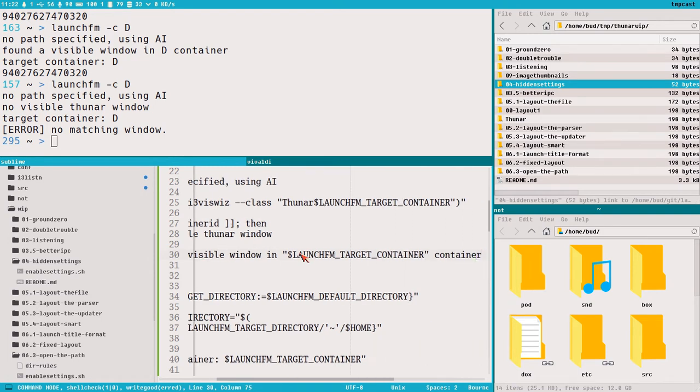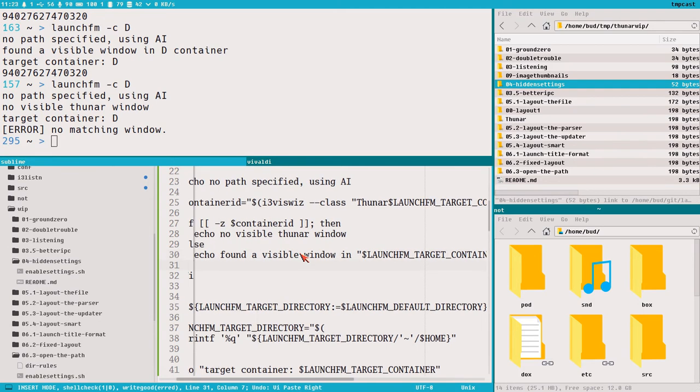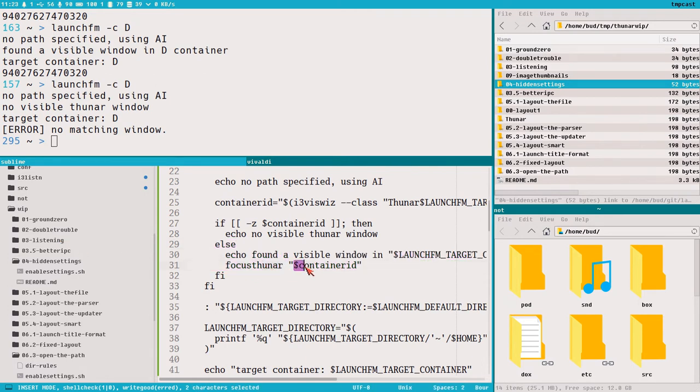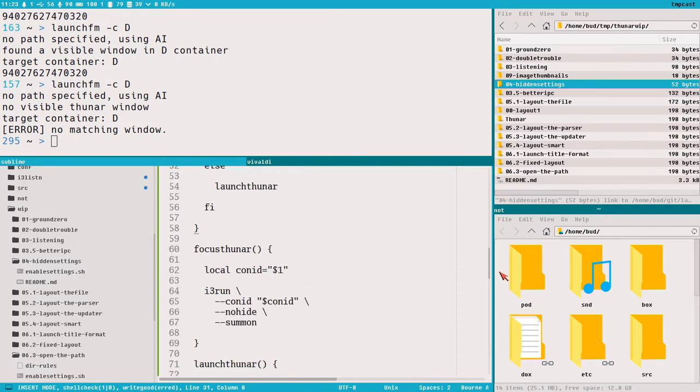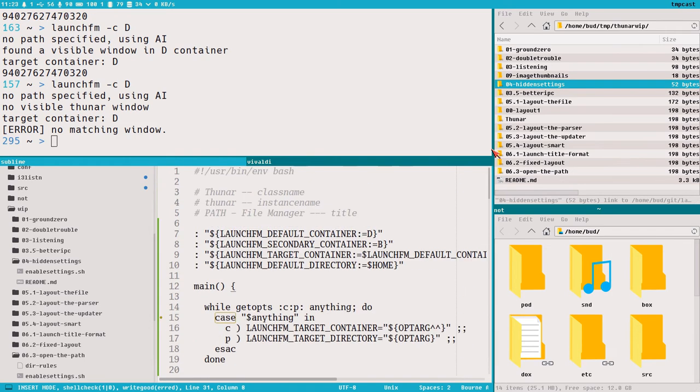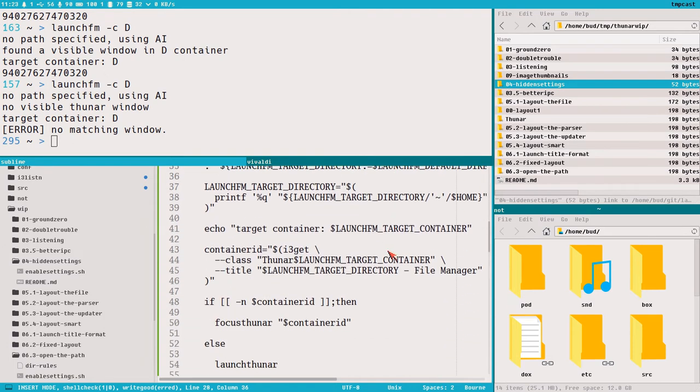Found a visible window in, oops, god damn it. And then we focus that window and pass container ID as an argument to our focus Thunar function that we have defined. Where is it? Here. Okay, that's good. If it doesn't find a visible Thunar window, then we see if there exist any Thunar windows at all. And then we use i3get here again.